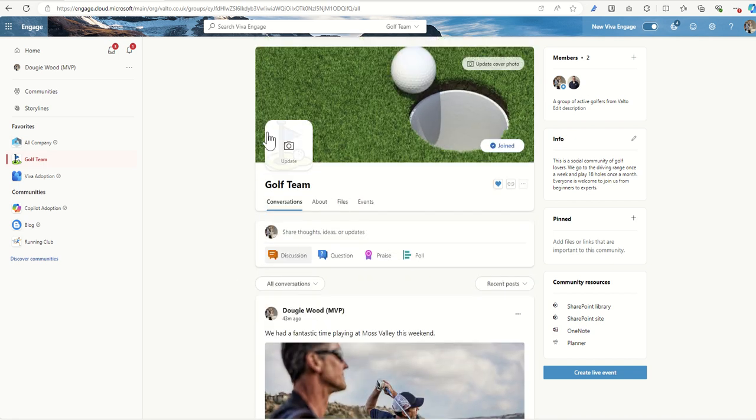Inside of the community, we can change the banner image and the display picture. We can also see who the members of that group are, a little bit of info like a bio about that community, as well as any pinned links or resources. Communities also create areas for document sharing. Just like in Microsoft Teams, where we saw a Files tab, we also have a Files tab inside of Community, so we can store and upload documents there, or access the SharePoint site.